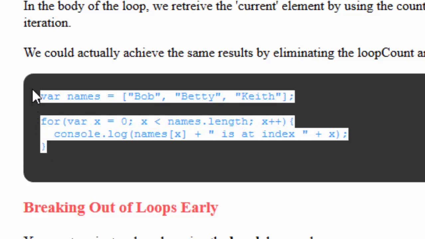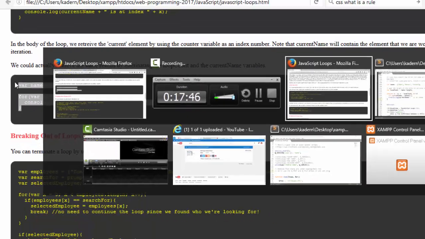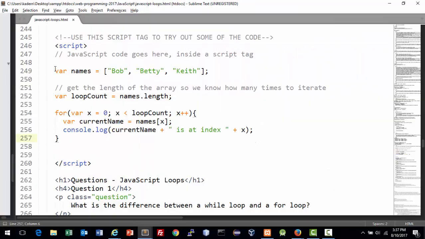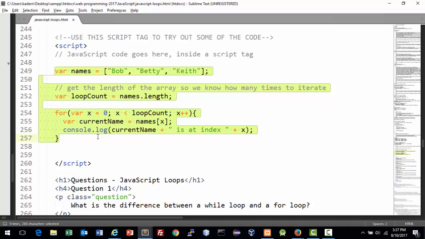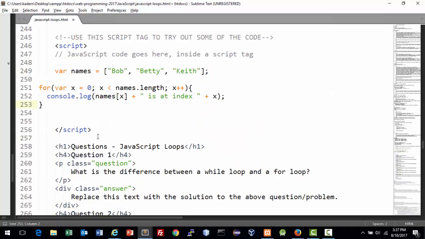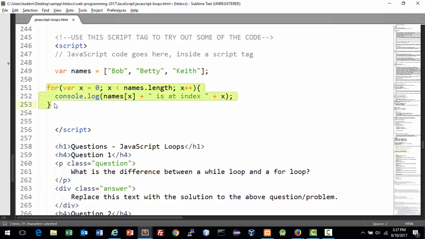So let's copy that code, take it on over to Sublime Text, and I'll go ahead and delete what we had before, and then paste this in, do some formatting like that, and here we go.